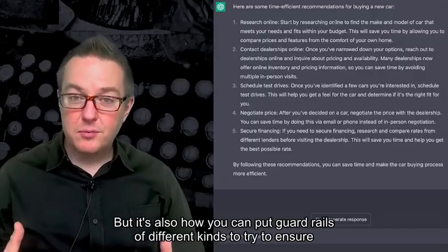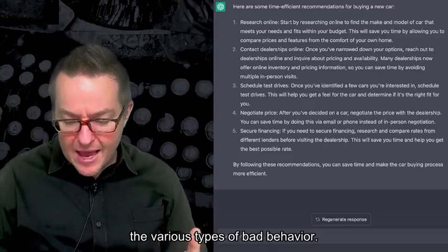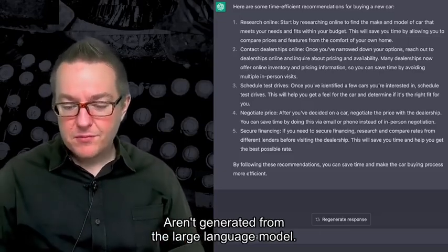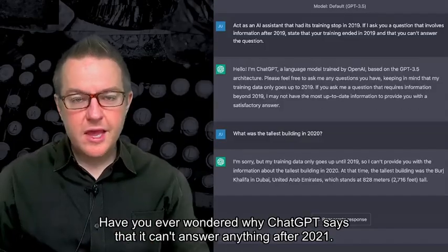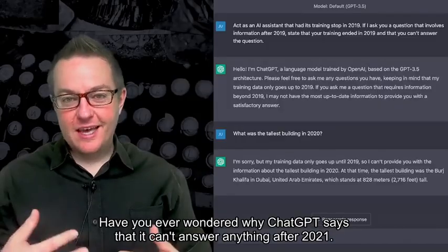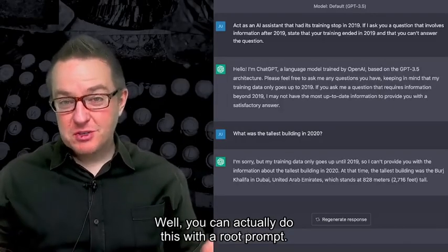But it's also how you can put guardrails of different kinds to try to ensure that various types of bad behavior aren't generated from the large language model. Have you ever wondered why ChatGPT says that it can't answer anything after 2021? Well, you can actually do this with a root prompt.